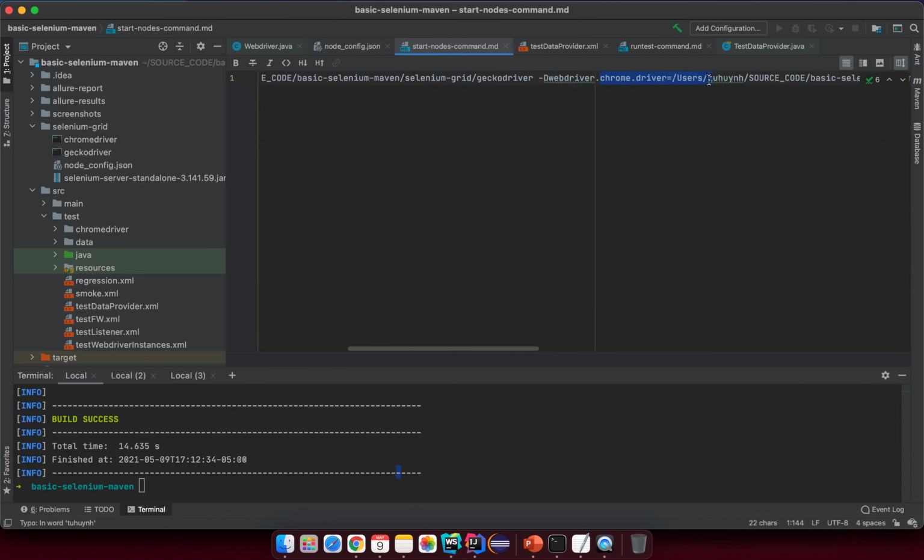Okay, so the first thing here that we need is Java -jar. Then the second thing is that we specify the capability here. What is the browser driver and the location? If we want to have more, we just continue here. You see, this is for Chrome. And finally, we will declare the location of the jar file here. This is the jar file we have just downloaded.